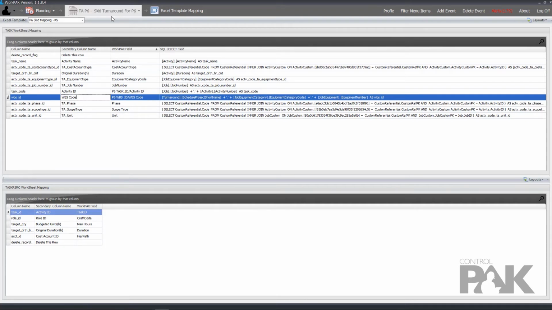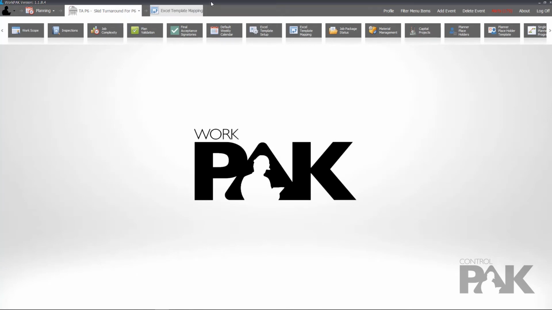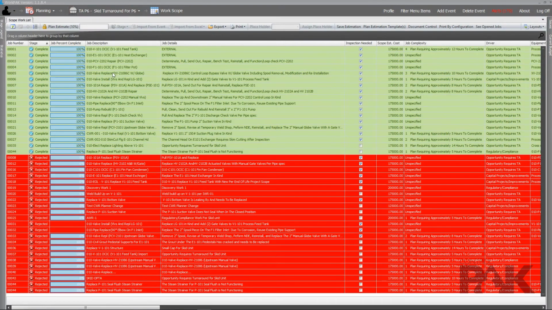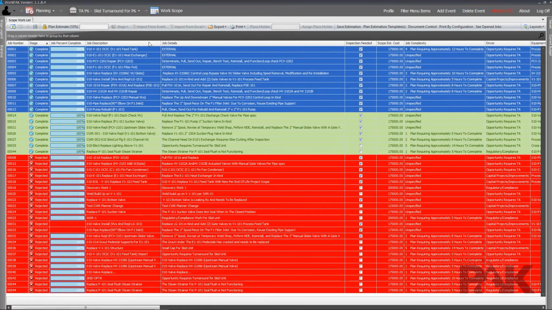So we can do that with any column, any field that we want to. We can stitch it together however you want to see it for P6. Once we have that done, we can go back to our event. We're going to look at our work scope here, and let's look at exporting some jobs. I just selected some random jobs, and we're going to go up here to export and then export to schedule.